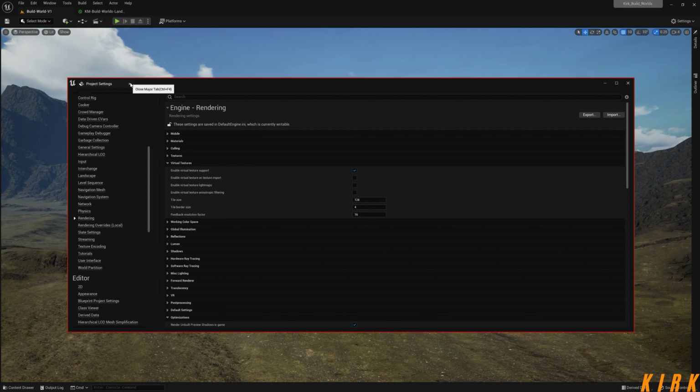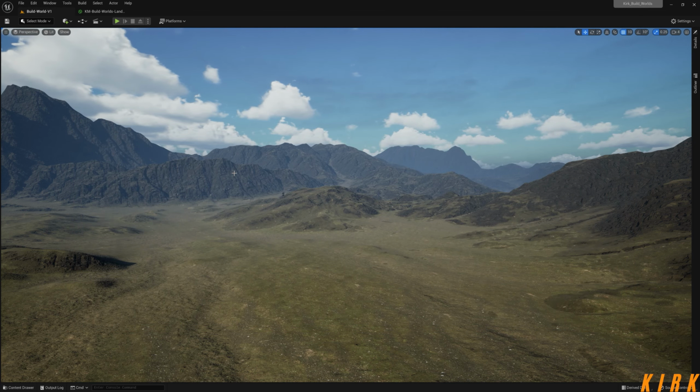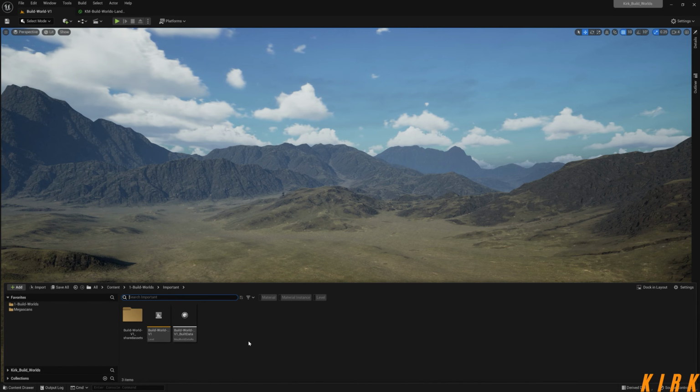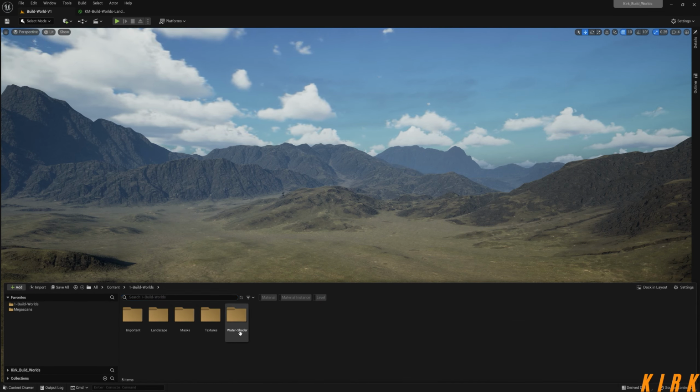Okay, so once that is done, we've now got the ability to apply virtual textures to our landscape. I'm going to create a folder first. I'm going to come to the content drawer. As you can see, I'm already in the important folder. This is our folder structure throughout the series.